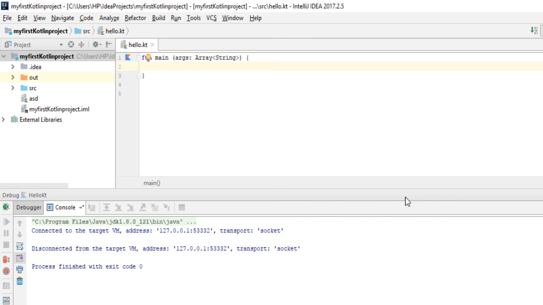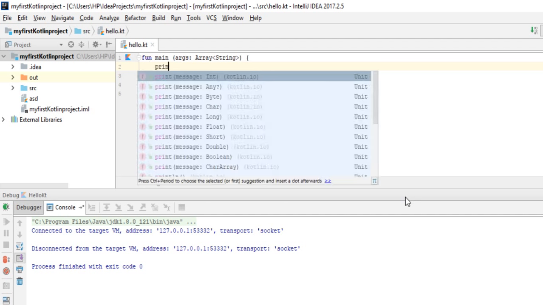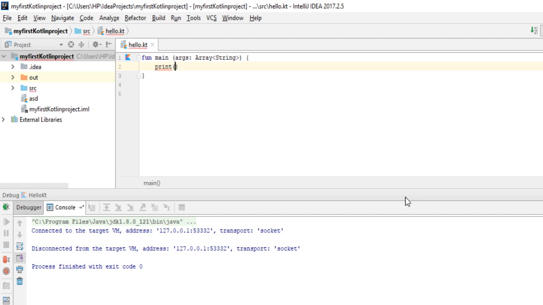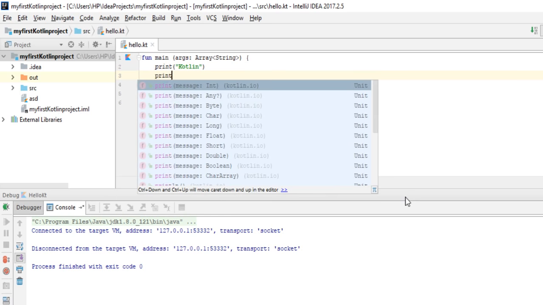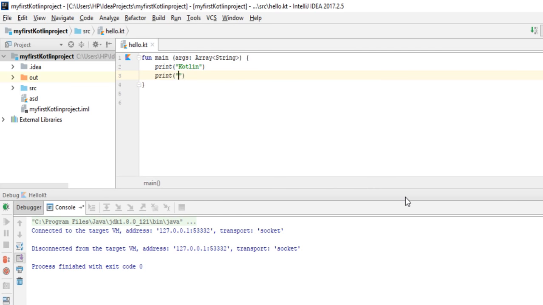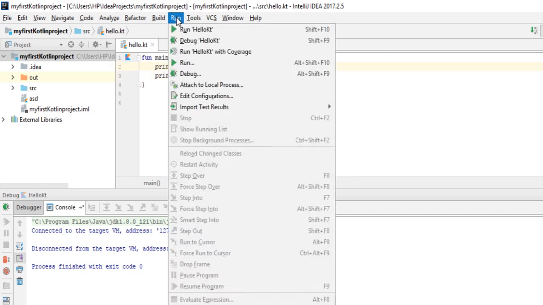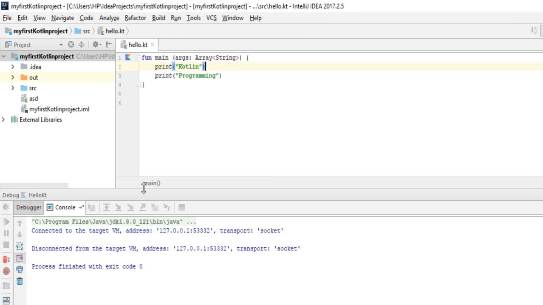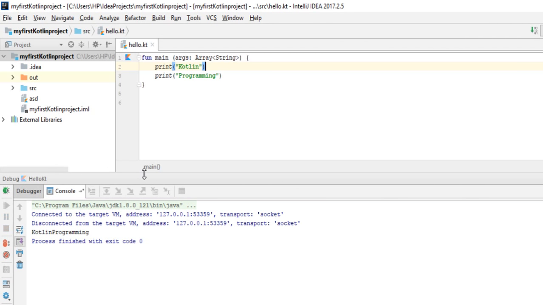The first one is the print statement, and then we have the println statement. So this print statement is used when you do not want to generate a new line after printing your message. For example, if I write print and then any message, for example Kotlin, and then again I use another print and I write programming, so after this string Kotlin, we will have programming on the same line. Debug, and you will see on the output screen.